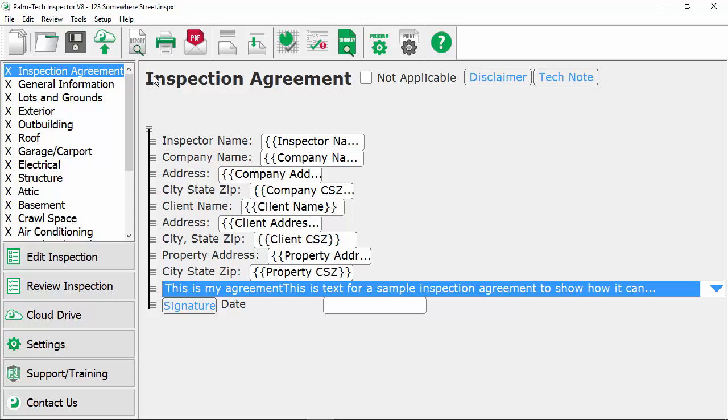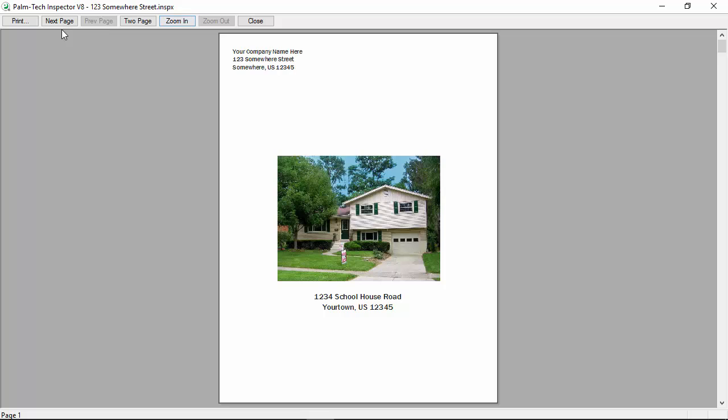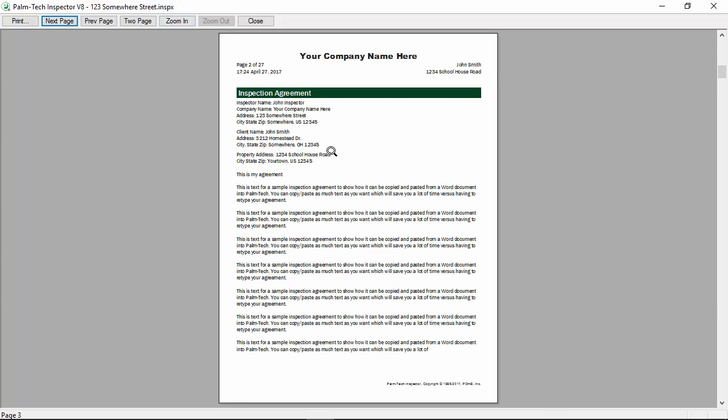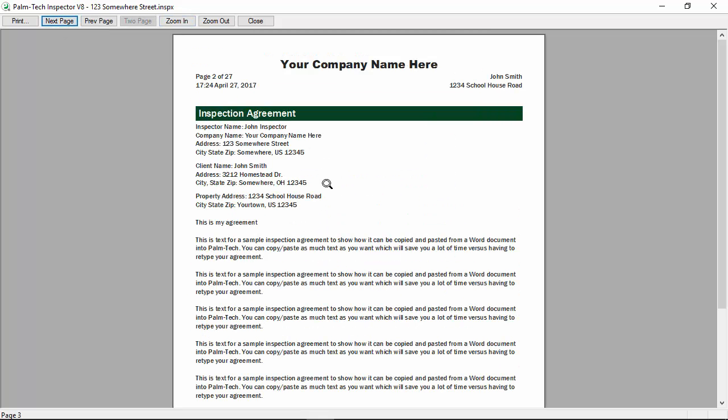And to do this, we're going to go to Print Preview, and we're going to skip ahead through the cover page. And right after the table of contents, we have the agreement that we added in.